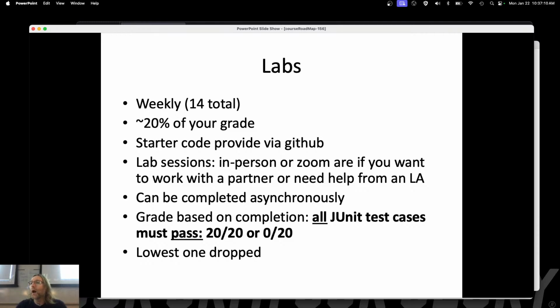The way that labs are graded is based on completion. You will have these JUnit tests. If you've done unit testing in Computer Science 1, great. If you haven't, then you'll be doing it here. In the context of Java, we use JUnit. You just hit a button and it runs all of these automated tests. 1 test, 2 tests, 100 tests, it doesn't matter. They all have to pass. If they all pass, you hand it in, great, you get your 20 out of 20. If 99 of them pass and 1 fails, you have to go back and make sure that you're doing it.